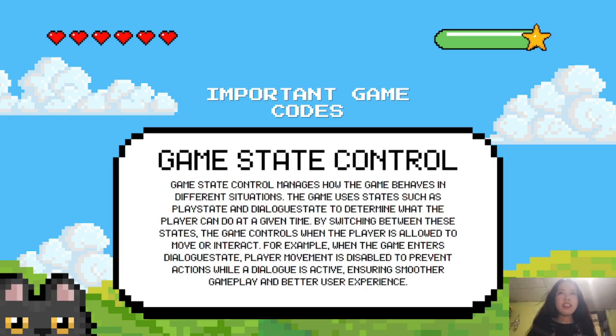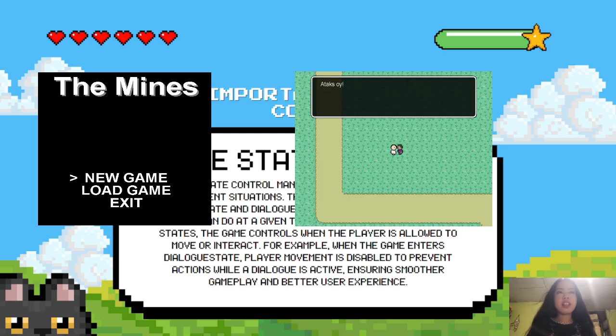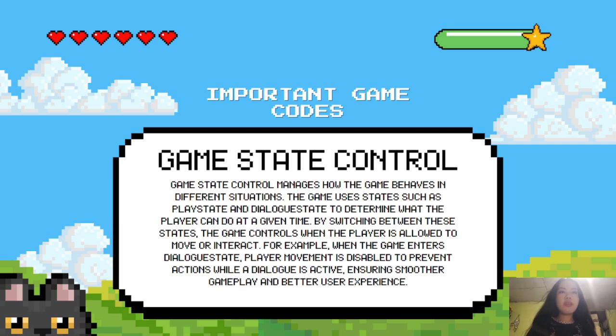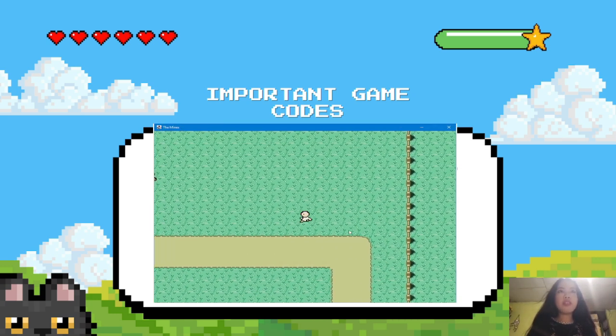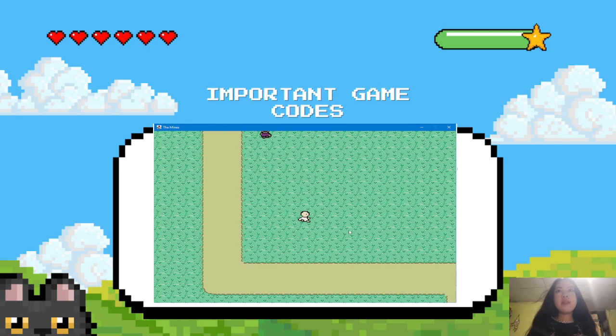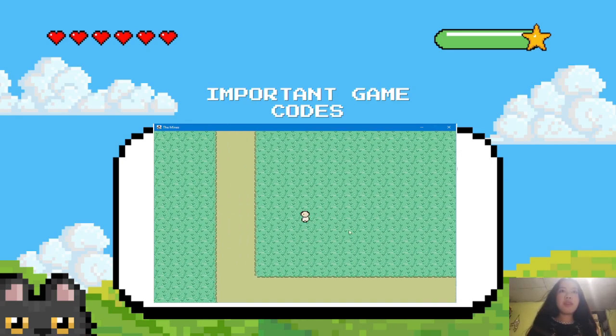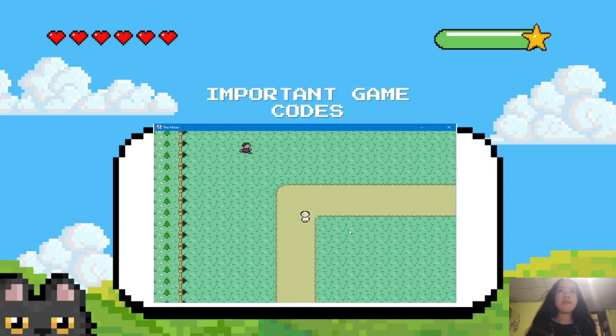Game state control. Game state control is a system used to manage what the player can do at different moments in the game. It helps the game respond properly to what is currently happening by switching different states, such as play state and dialogue state. These states determine whether the player is allowed to move, interact with objects, or perform certain actions. When the game is in play state, the player has full control of their character, meaning they can move freely, explore the environment, and interact with other elements in the game.